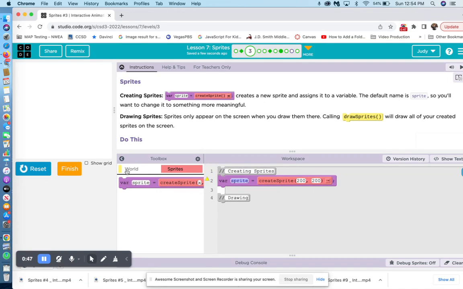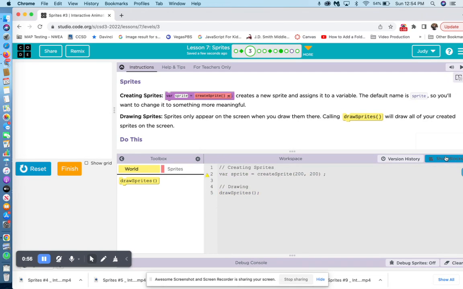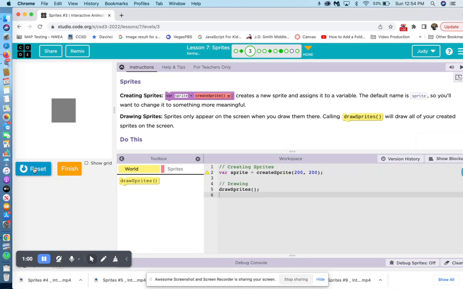And they want the draw sprites. And we drag that over here for drawing. These are comment lines, and they do not affect the code. So this is what we have. And now we'll run this. And there we have it. And that's the end of Bubble 3.